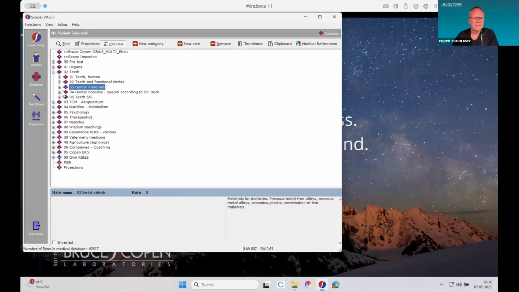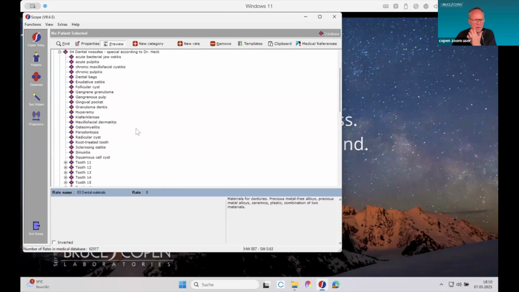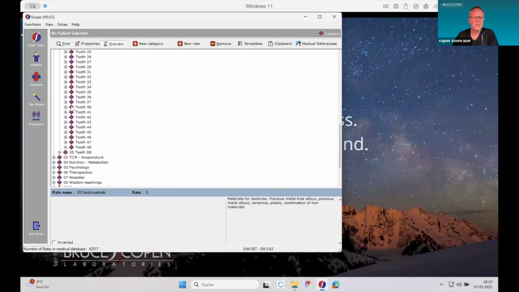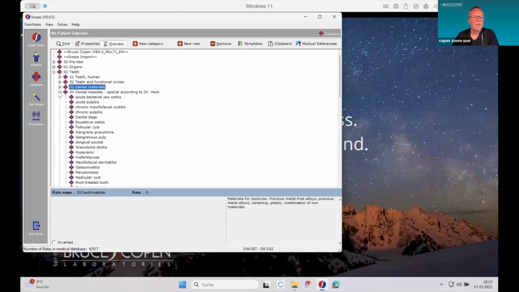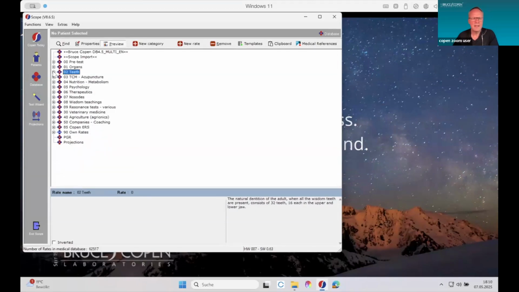So then we have dental nosodes from Dr. Heck. Dr. Heck is one of our customers. He's a dentist, and he created some special nosodes again for each tooth. Then we have here a whole energetic section on the teeth. It's worth exploring that a little bit. You see we have here hormonal imbalance and so forth. So that's quite an interesting category to explore.